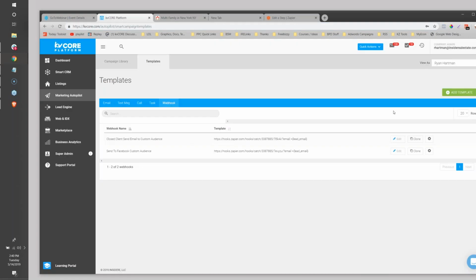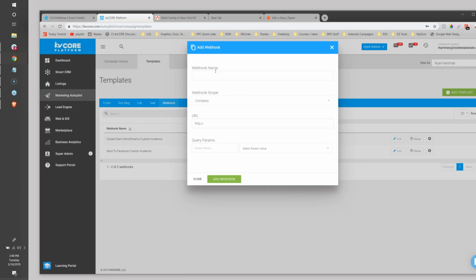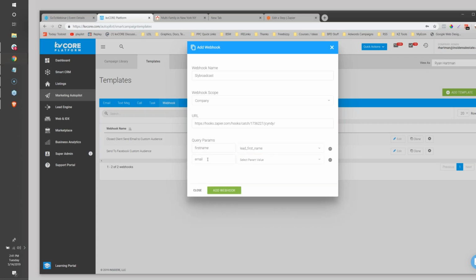But what I can do now that I have that webhook, I can add a template, a webhook template. We'll call this Sly Broadcast. Put the URL in here. And the part that I wanted to show was that you can then start to add the data that kvCORE has on file to the end of the webhook. So if I wanted to add first name, I can just type any param I want to use, first name, and then select it. Do email, and so on.